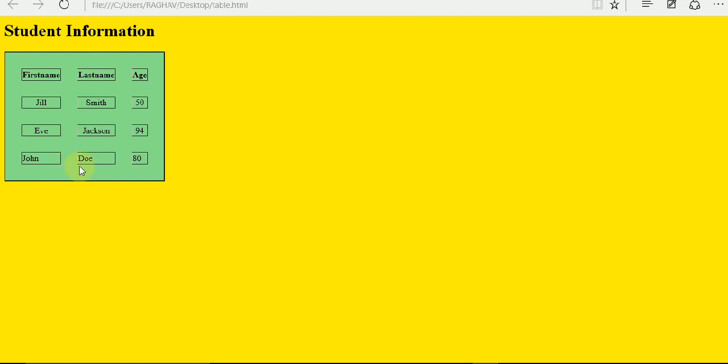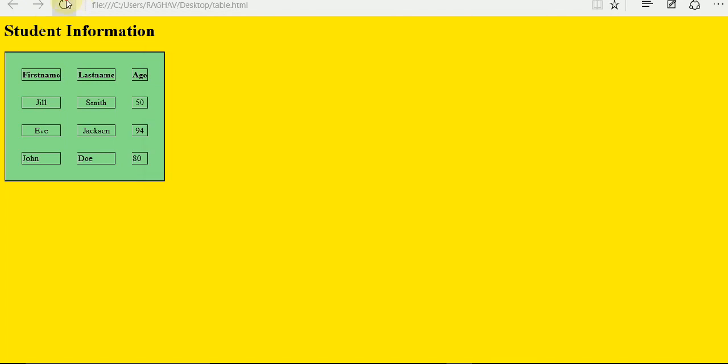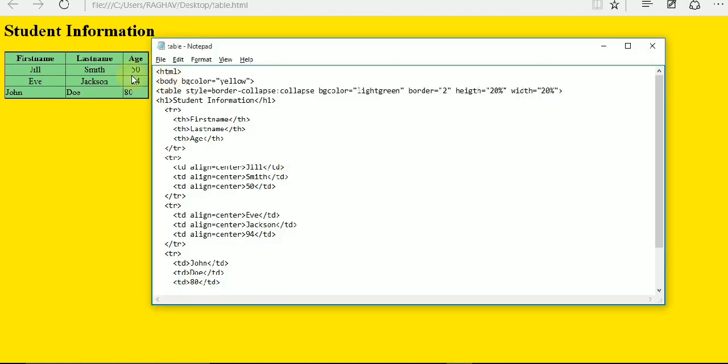Then see how to use border collapse. In the same way, you just write border-collapse in place of the spacing, and here you write collapse. Then press Ctrl S. Then see, all the borders are collapsed. There are no gaps because you set border-collapse. That is why all the borders collapse into each other in a single line.